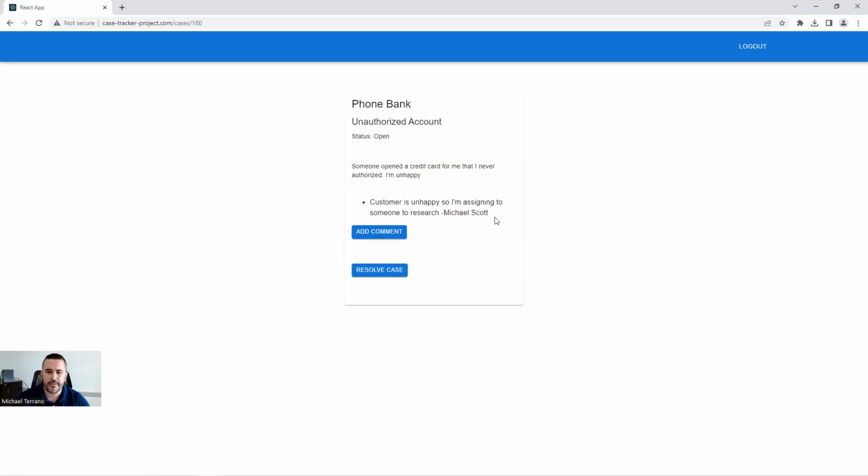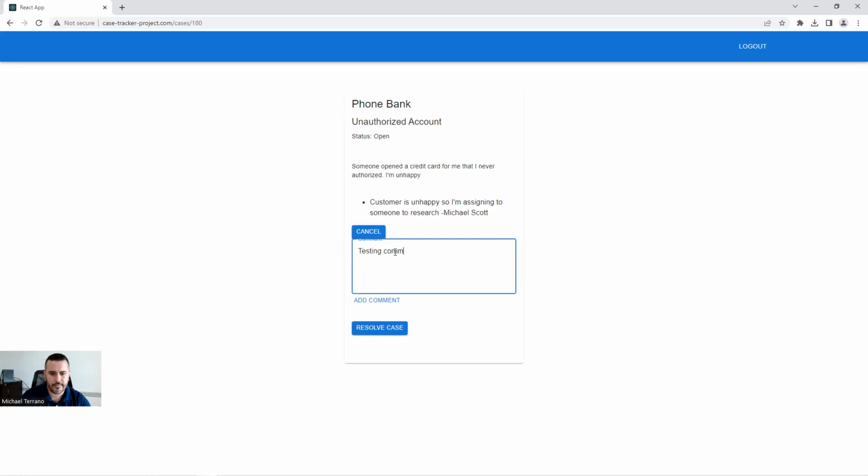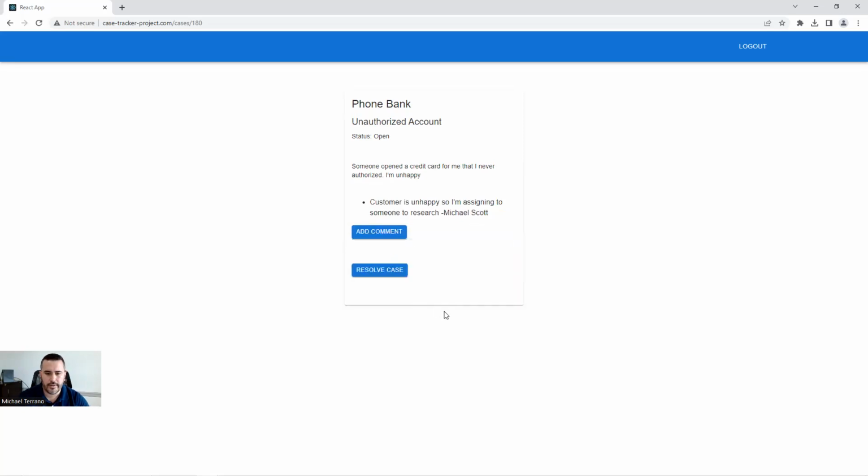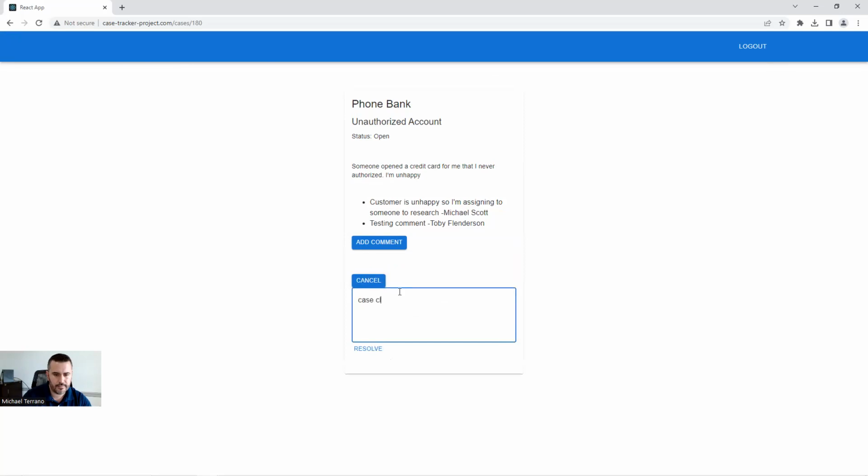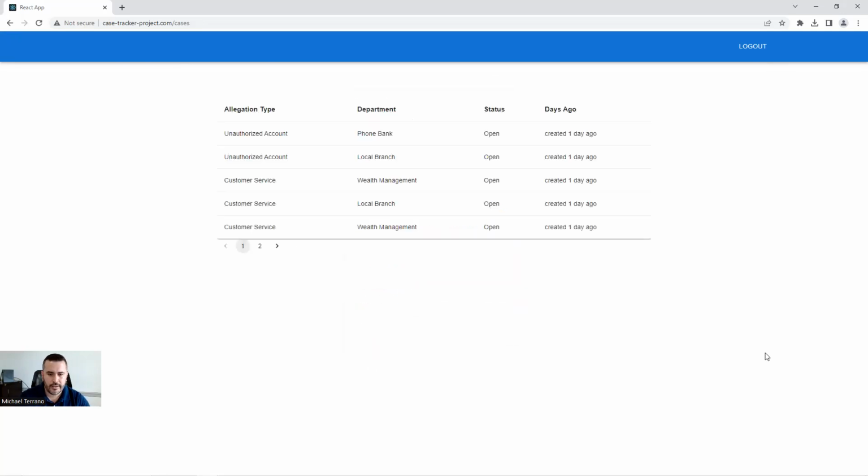And as you can see right here, we did get the comment back as well as the feature to add a comment again. So go ahead and add it, and you can see right there, everything's been taken care of. We have the option to close the case. And this will go ahead and mark the status as resolved. So that's my application.